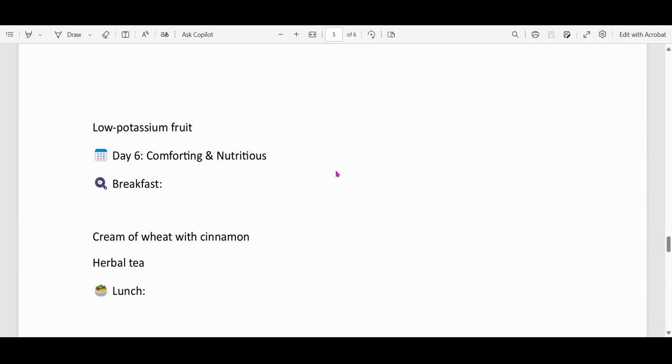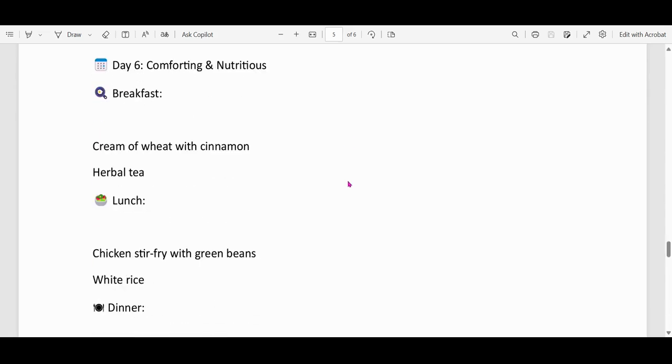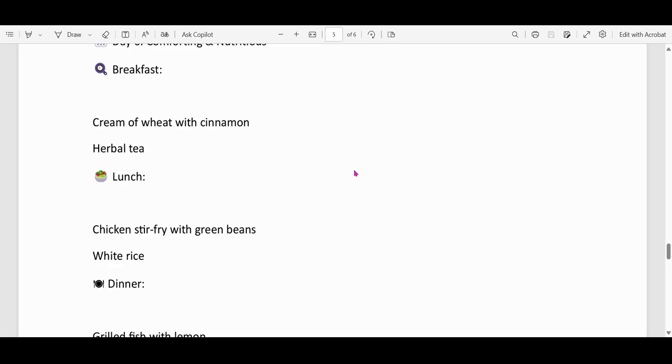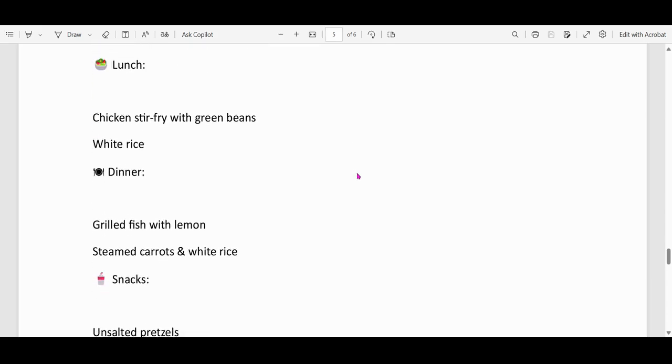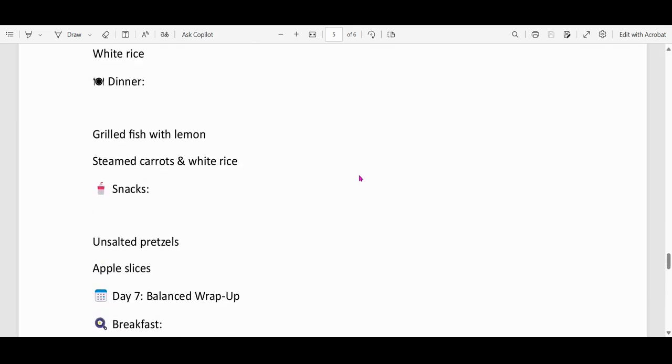Go to day 6. For breakfast, cream of wheat with cinnamon. A tea and a bread is okay. Lunch, white rice and green beans. Dinner, fish with ugali. Snacks, unsalted. Anything unsalted is okay, like an apple slice.